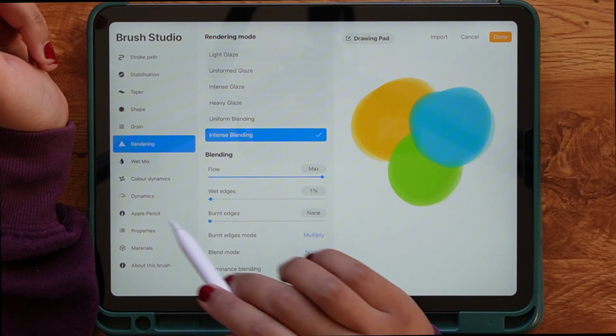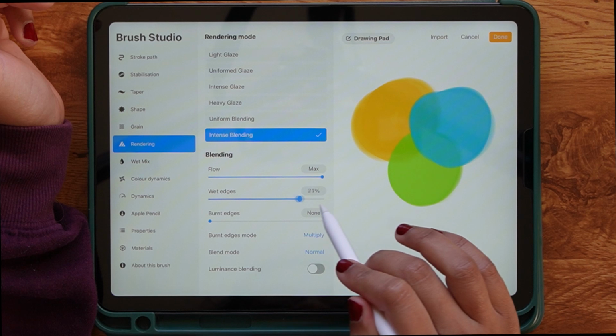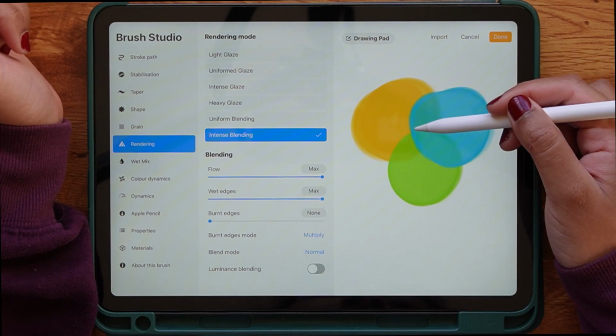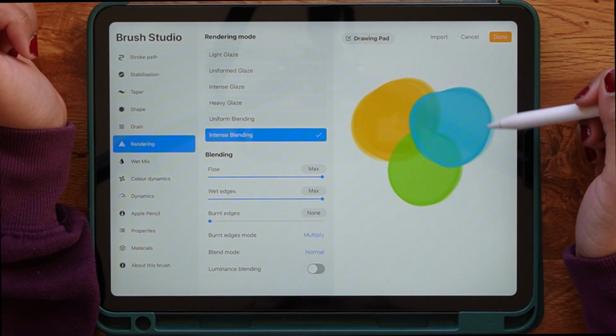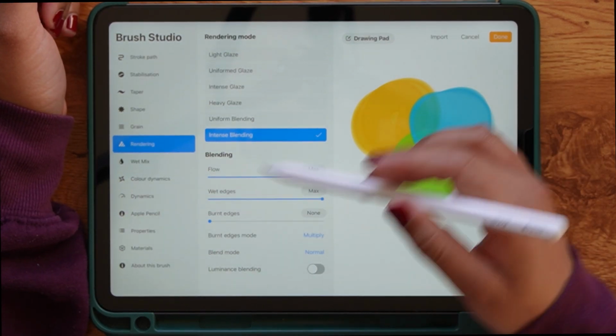So you can see that if I set the wet edge to none, obviously there's no effect, but if I increase the wet edges, you can see that there's a lot more pigment at the edges of my stroke as compared to the middle. So the next setting that you have is burnt edges.